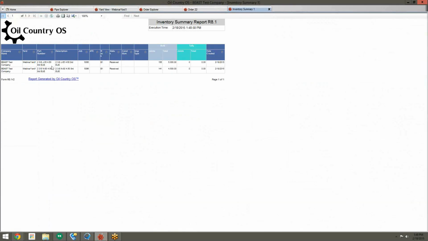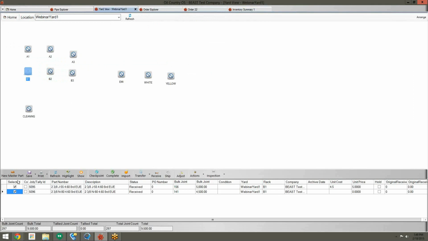Here we go, inventory summary. We can see that it's only going to build the report for the line items that we have selected. And again, it's not very important when you have 2 jobs, as in this example, but when you have a rack with 5, 6, 10 jobs, or a yard with hundreds of jobs, you can use the select all function, as in right-clicking and clicking select all, to quickly select everything in that yard and run an inventory summary.